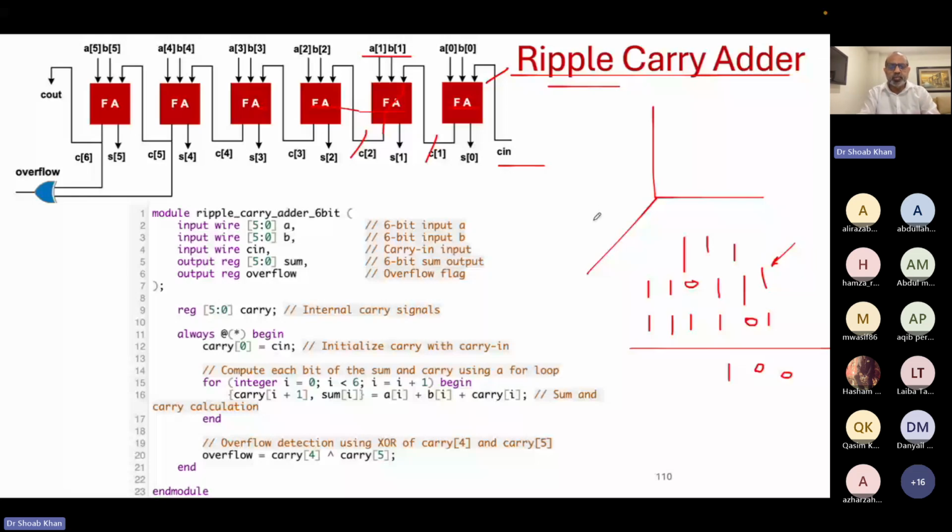But I generated this code using ChatGPT. I asked ChatGPT to generate me a code of ripple carry adder using a for loop. Very nice, because I also wanted it to generate an overflow logic, which is a carry out from the second last full adder and the carry out from the last full adder. If you XOR it, it will give you the overflow. If your answer is overflowed, it will show you that your answer is overflowed, and here is the logic.